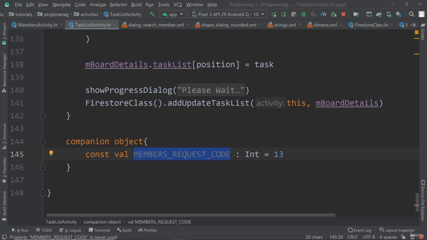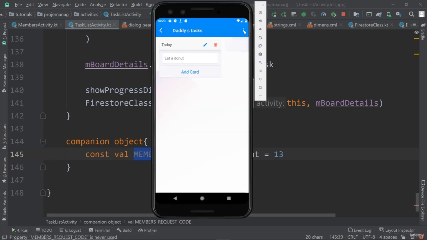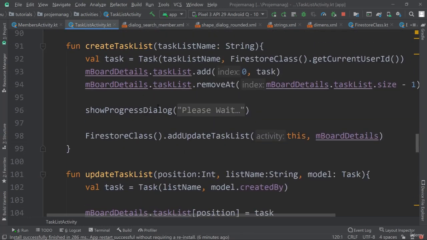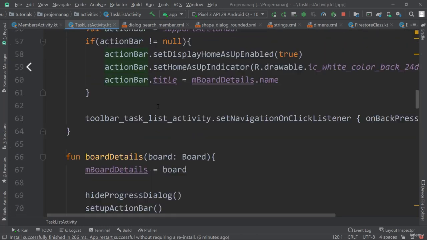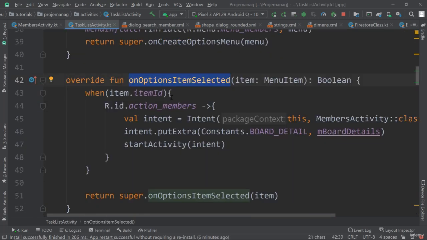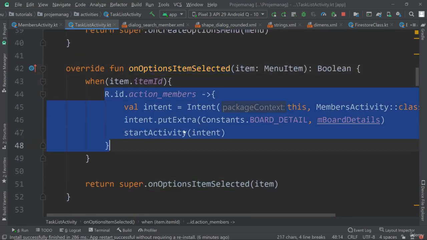So now let's go ahead and start this activity for result. That is the activity once we press this button here. So once we click on members, that's when we want to start the activity for result, because we want the user to go back and then come back to the screen. Let's search for where we start the activity, which is done once we click on this icon, in our onOptionsItemSelected. So once we click on R.id.action_members, currently we start the activity, but without waiting for a result.